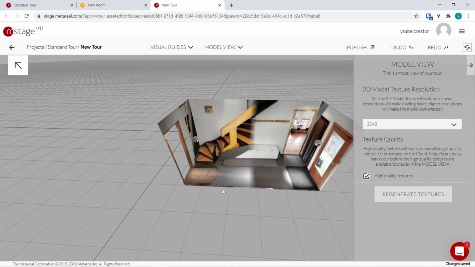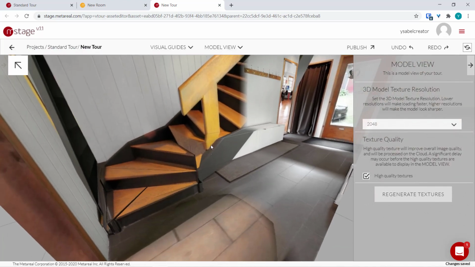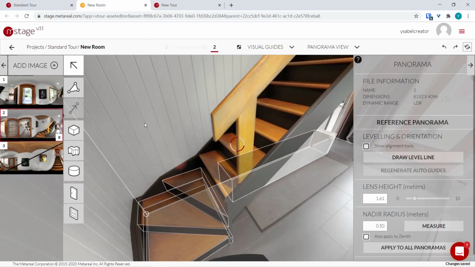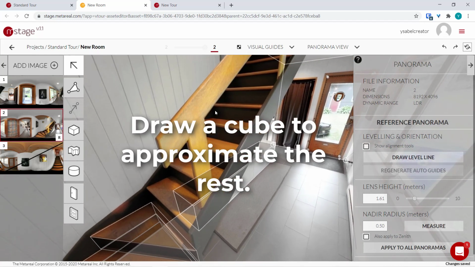Okay, so this is what we have so far. This is what we have drawn, and it looks pretty good. And we could go on and draw the rest of the staircase like this, but I am not actually going to do that because that takes too much time. So instead, I am going to shortcut it by drawing a cube to represent the rest of the staircase.